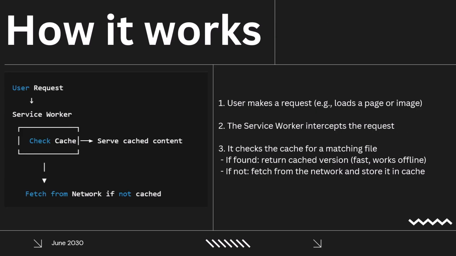How it works is the user is going to make a request, load a page or an image, and then the service worker is going to intercept that request. It's going to check and see if the information that the user is requesting is cached or not. And then if it is, it's going to go ahead and return the cached version, which is generally much faster, and it can even work offline, which is a huge plus.